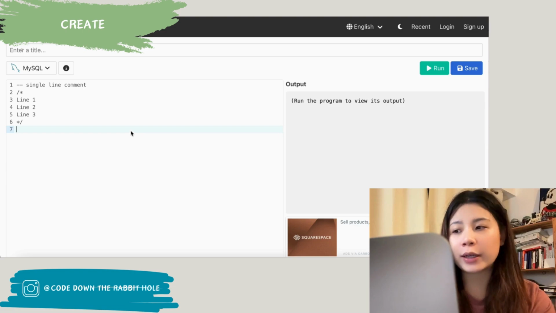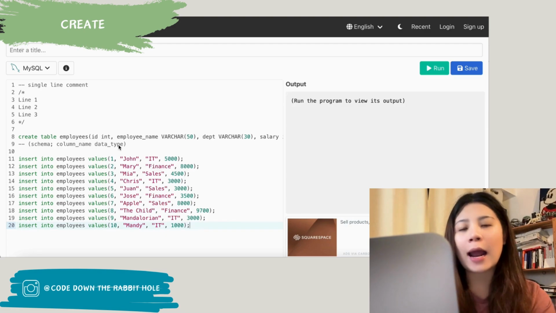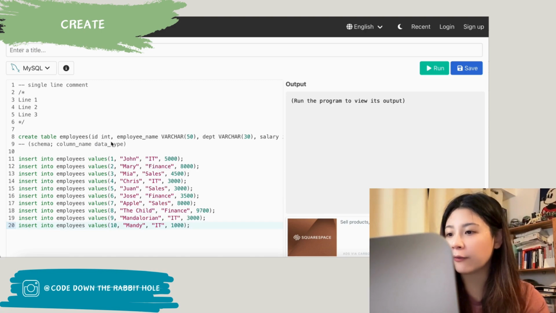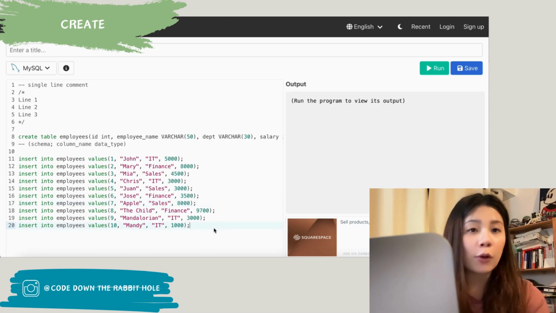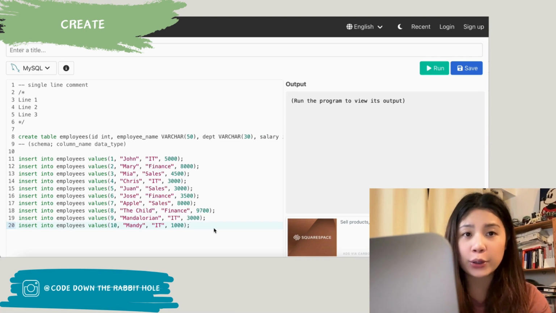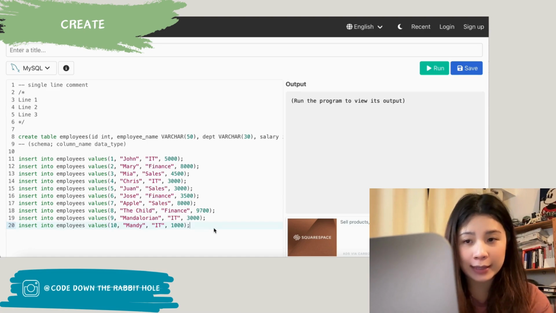Next, we're going to use some dummy data to create a table called employees. Here there are 4 columns, which are ID, employee name, department, and salary. And then we fed in some dummy data just for representation purposes. Each record represents an employee, with ID, department, and corresponding salary.